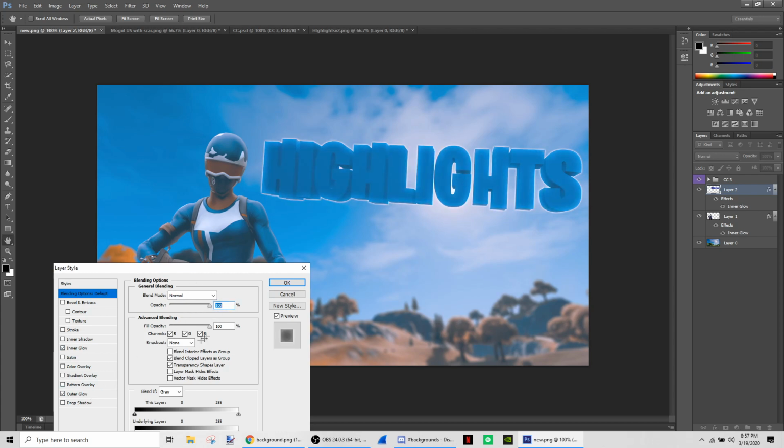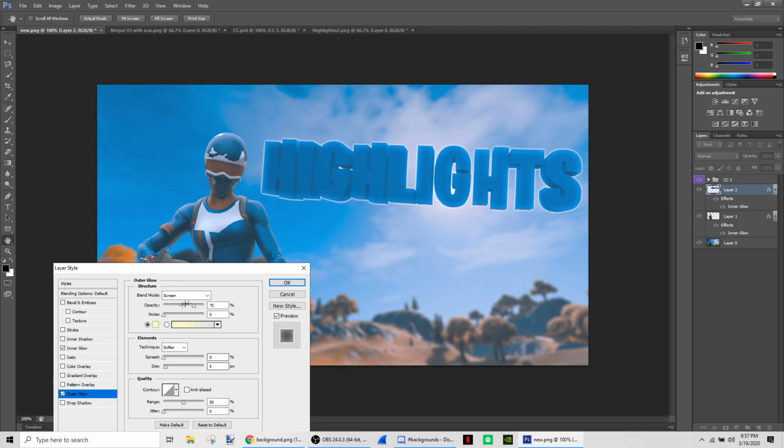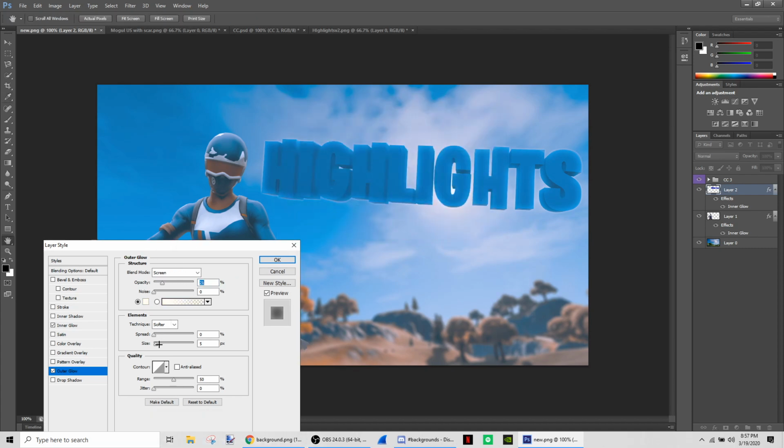Oh, I didn't hit on the outer glow. Let's change this down a lot. Open that up, put that there, and then you can put the size better. Depending on how much the size, depends how well it's going to turn out. So I'm just going to keep turning this opacity, and I'm going to turn up the glow a little bit more.